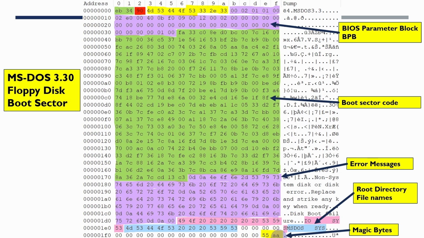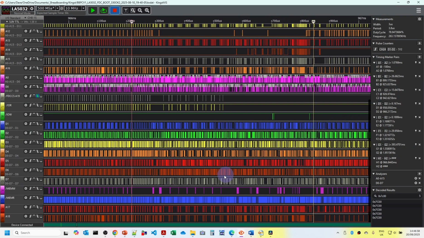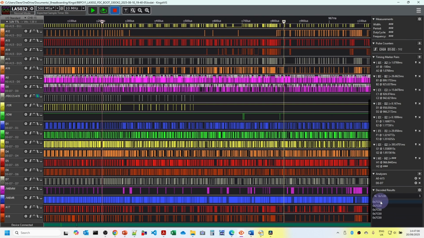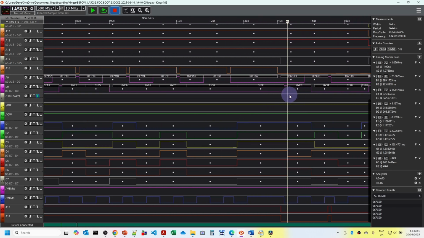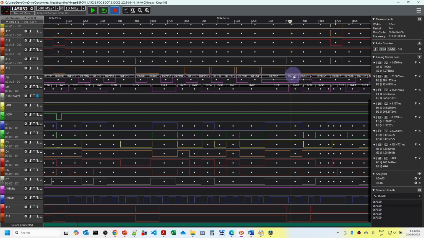EB3490 and the 55AA. So we've seemed to have read the boot sector correctly. Then in fact what happens is if we look at where we've got 7C00 here, we've got 7C0 when we first load things, but then when we execute things, in fact what we can see here is that this is where the code is actually calling our boot sector.